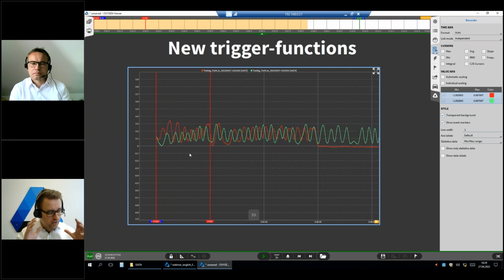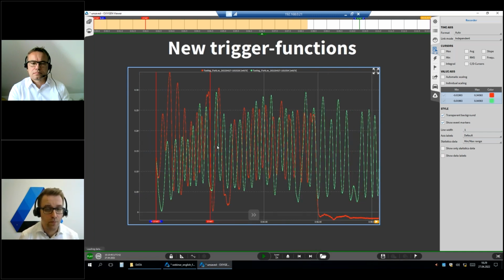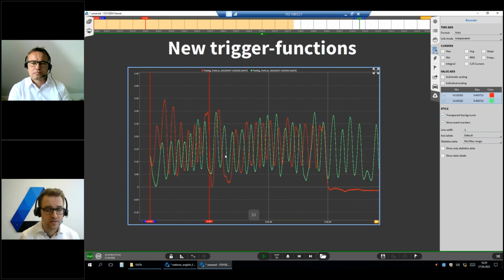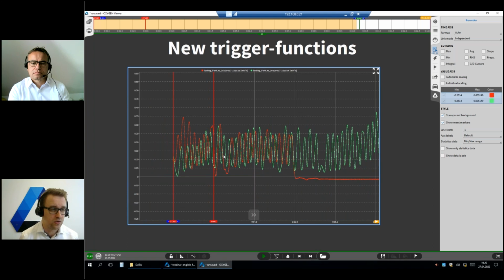So we have a measurement campaign with multiple measurements, and you would like to compare them. It was not possible until now to do that visual comparison. You had to do it in a third-party software. Now it's possible to do it within Oxygen, to compare your measurements exactly on the triggering that happened. And that's such an amazing and huge feature.